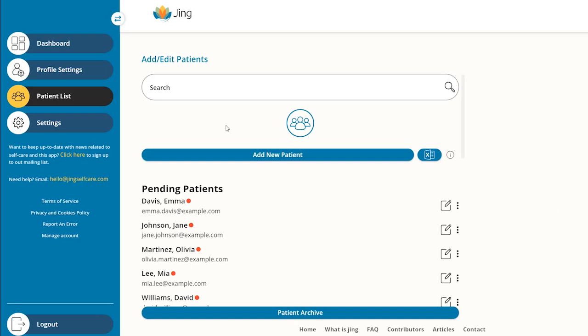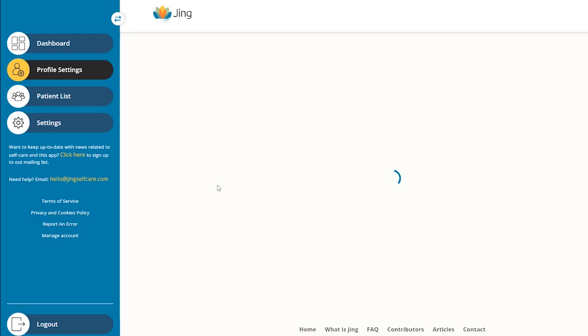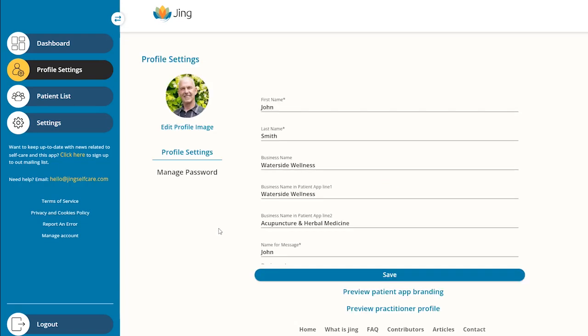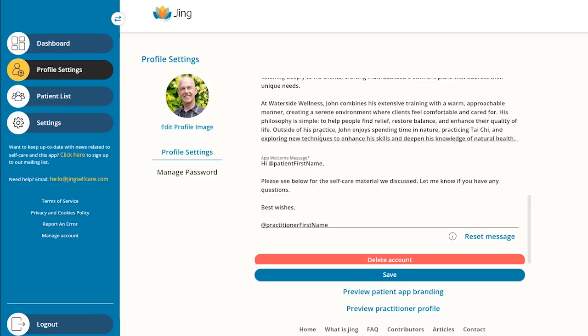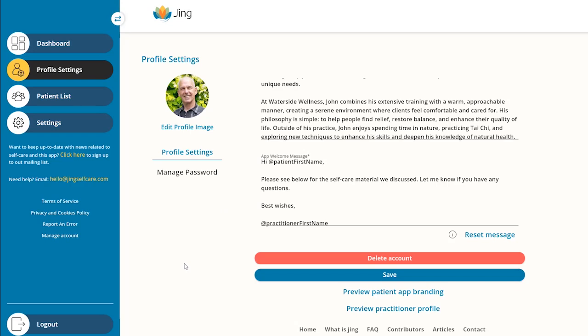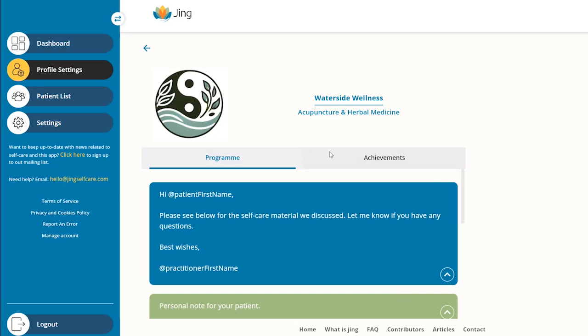Now I'm just going to jump into the profile settings because there's some changes in there too. So as we said before, you can add all your information here, including a biography, but you can also preview things from here as well now. So it at least gives you an idea of what the app might look like from the patient's point of view. So I can jump to preview patient app branding, and here we are. So it shows you what the branding looks like at the top, more or less. Obviously it will vary depending on the device the patient is using and the dimensions of the screen, but it gives you an idea. So that means you can experiment with your branding until you're happy with it.